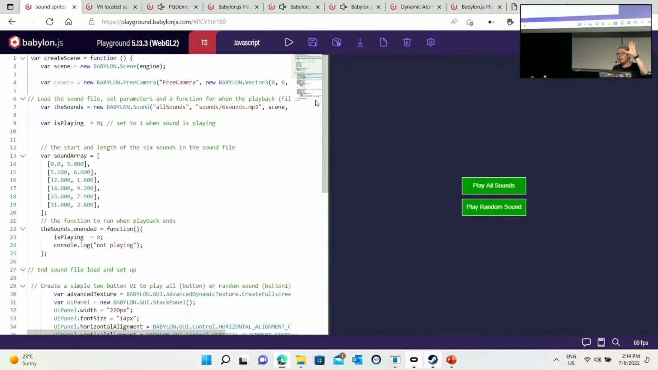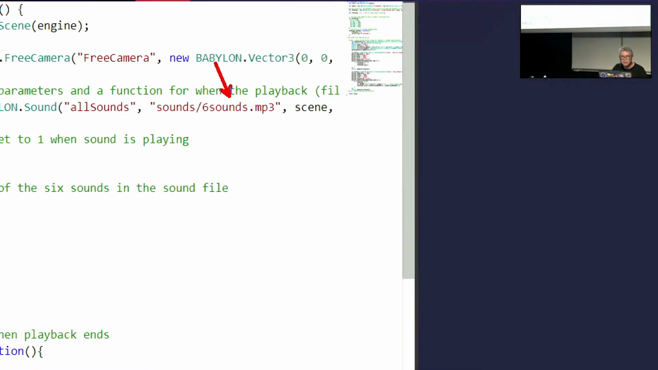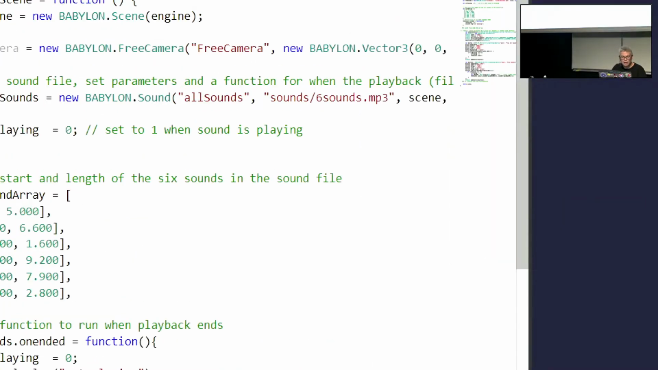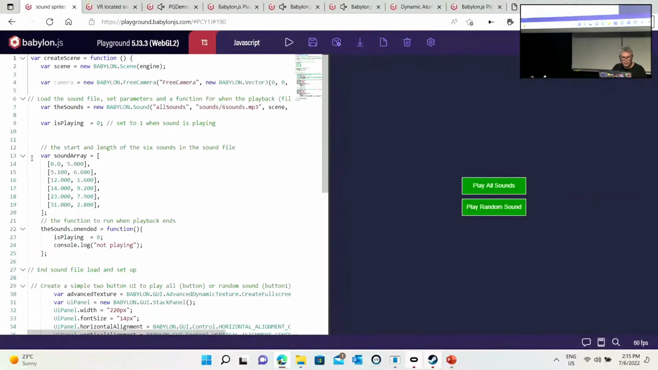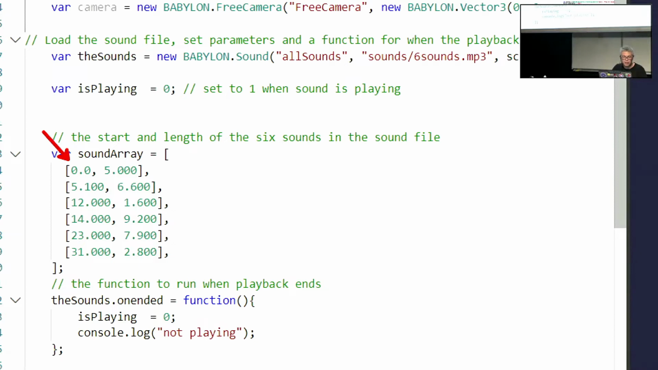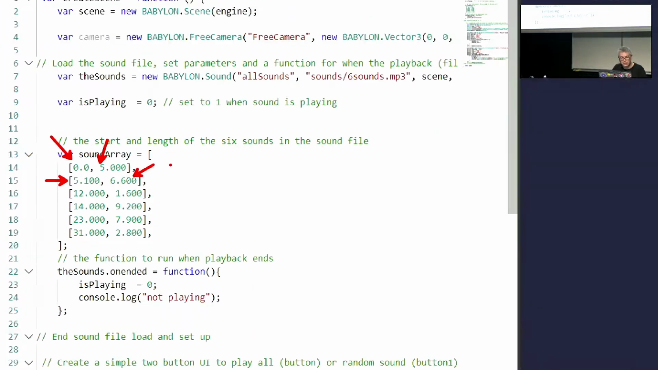And the same concept of sprites in 2D, meaning that I have various images that I'm going to cycle and animate. You're going to be able to access specific parts of the file to be able to play it. So there is a unique file there, you can see, named 6 sounds, meaning that there are 6 sounds included in this file. And then you're going to define the various parts. So it's going to start at 0 for 5 seconds. Then after 5 seconds, 5.1 seconds, there is another part that's going to last 6.6 seconds, etc.